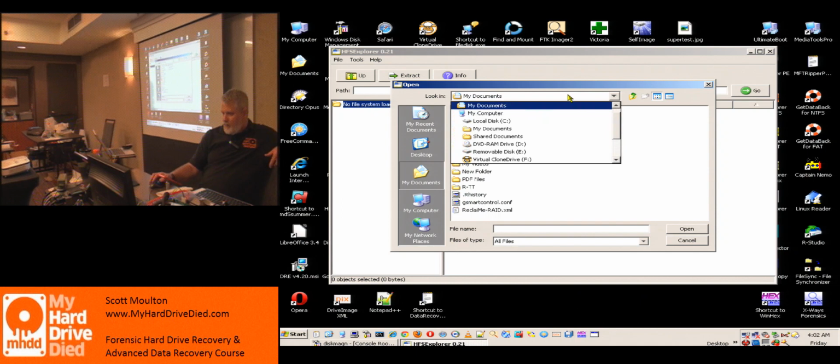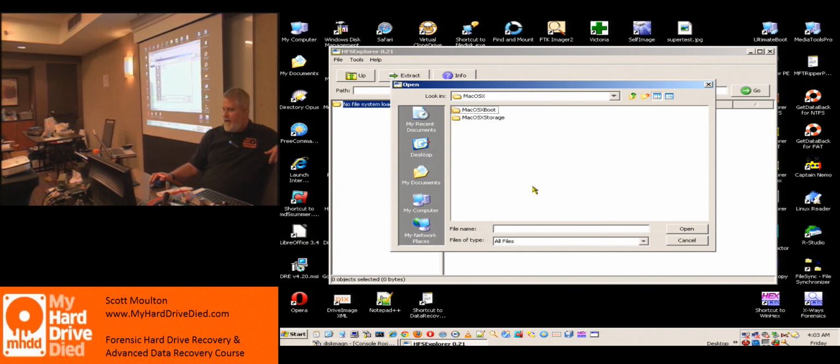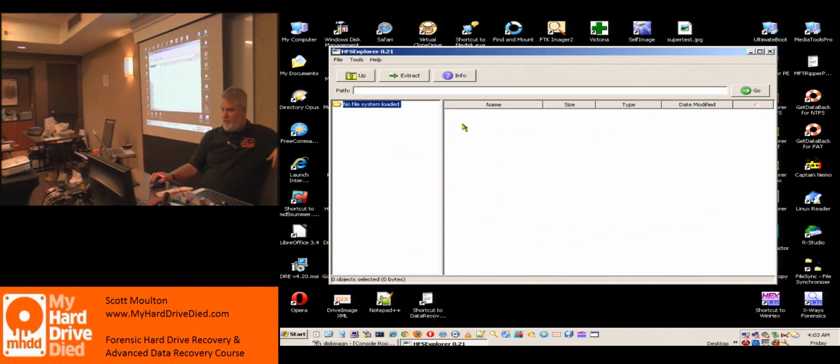When you do that, go to C:\Data Recovery Images. In there, there's one called Mac OS X, and when you go into there, there's one called Mac OS X Boot. Then there's a DD image, and that's the one I want you to open. Everybody good? Tim, you all right? All right, so that's where we're at. I'm going to open this DD image.